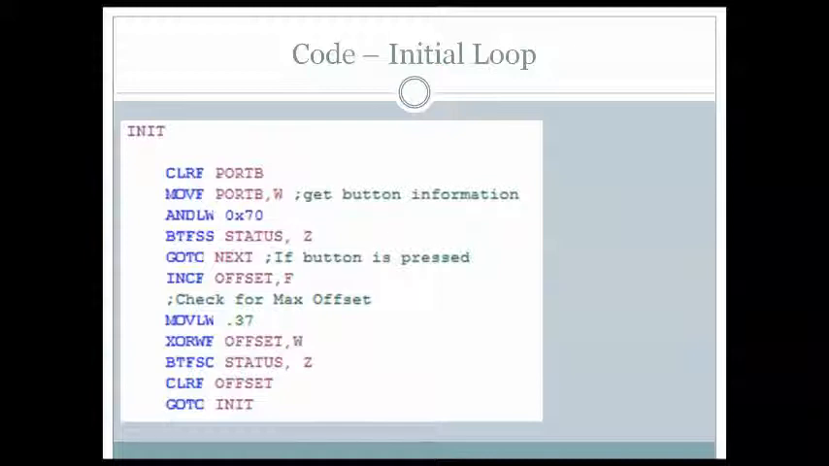The value of offset will later be used to determine the starting location within the mole configuration pattern table. In this way, the starting configuration of the moles is determined pseudo-randomly by rapidly incrementing the offset variable while waiting for the player to start the game. Note that offset is cycled back to 0 upon reaching 37, because 37 is the number of patterns within the pattern table.